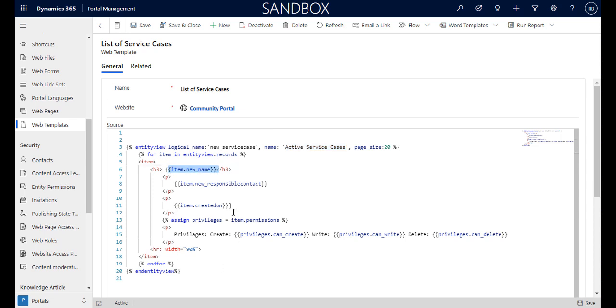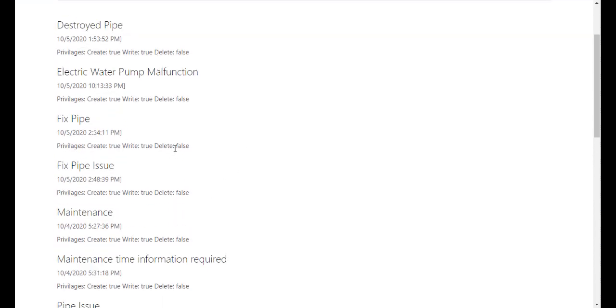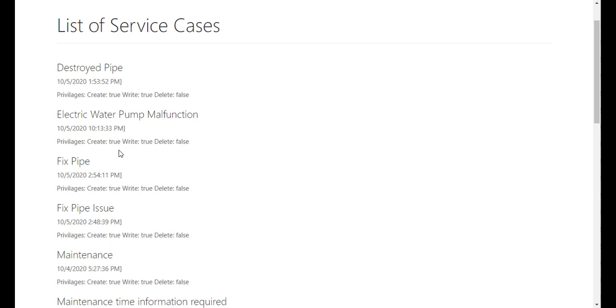And then for every list item, we just output some content, including its name, when it was created, and then I'm also printing out its privileges. And this is another feature that I wanted to demonstrate: we can assert against privileges in our Liquid code, which makes it easier to test whether or not the logged in portal user actually has the privileges that you think they should have on the portal. So if I go back to my list of service cases, you can see for each case whether or not I have create, write, or delete privileges.